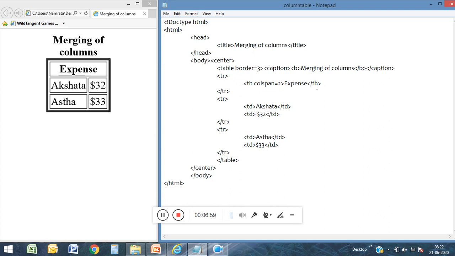Then TH is also a pair tag, close the TH. First row is over, so close your TR tag. So here the first row is over. Now go for the next row. For creation of a row we use the TR tag. So one more time we are using this TR.